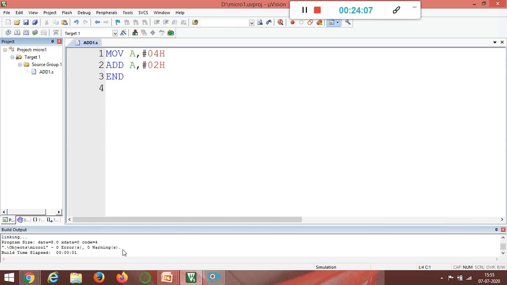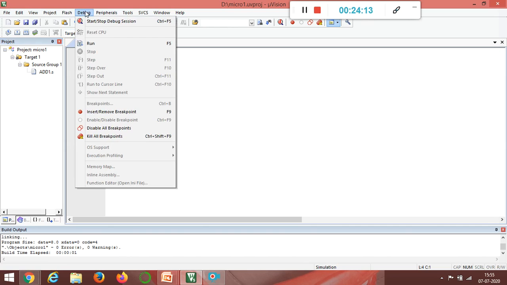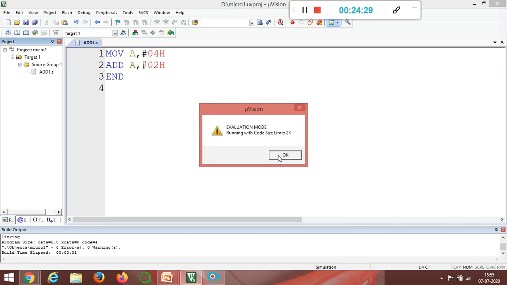Now you have to execute that program. For that you go to the option called Debug. Go to Debug, then select the first one, Start/Stop Debug Session. When you select this, even for starting that session you have to select it, and even for stopping the session you have to select this. Then OK. It is running with a code size limit of 2K.